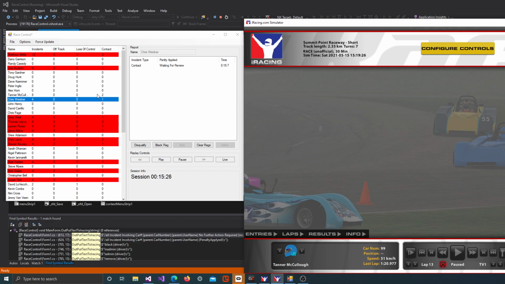Now this all happens in real time when a session is running. It allows somebody who's watching the event to hand out penalties in real time. Other options are, if it's a really bad event, they can be disqualified. You can give a black flag or you can clear flags. You can even, if it's a player, kick them from the server, which, because this is an AI driver, we can't do. We can also make a player admin.